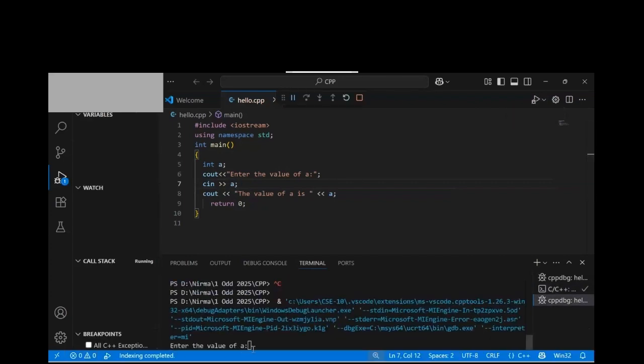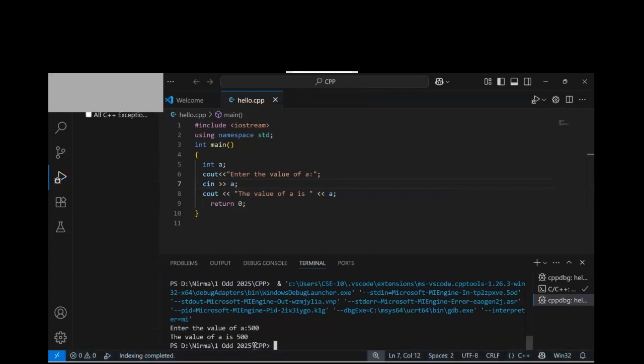Enter the value of a. So here I am entering 500. Enter. So what did it do? It printed the value. The value of a is 500. Okay, so this is a basic program through which you learned how to print something on the screen and how to scan a value from the user.